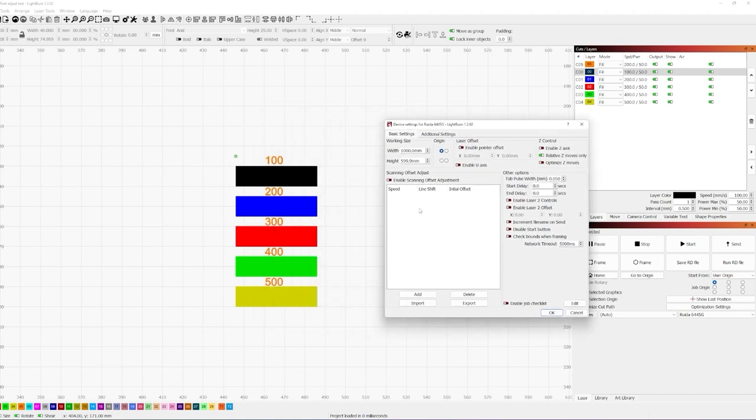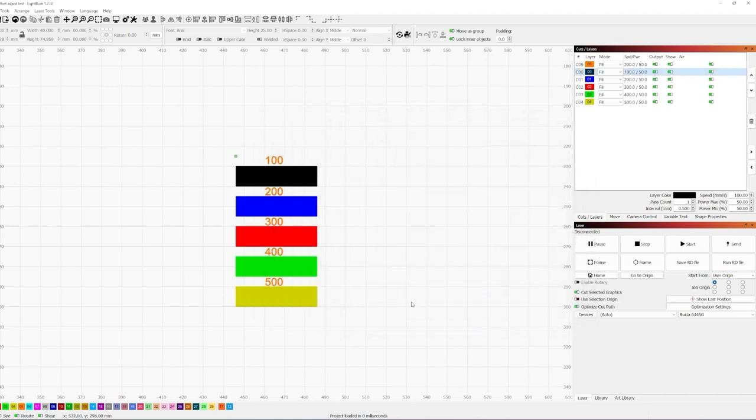Because we're just starting out here, we don't have any values to put in, so we can close that. So what I'm going to go ahead and do is send this over to the laser, and I will show you the results.